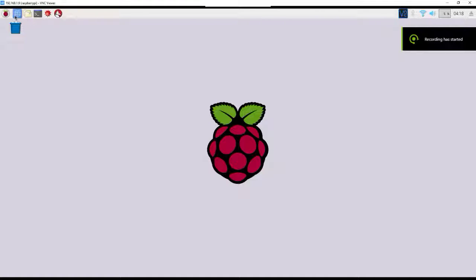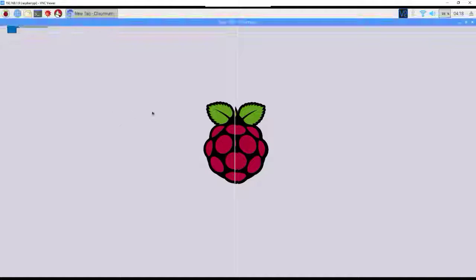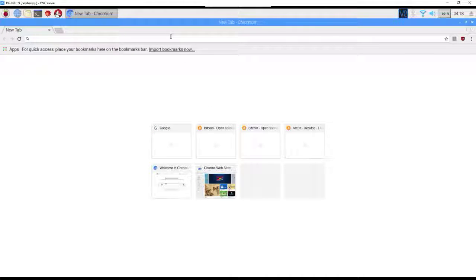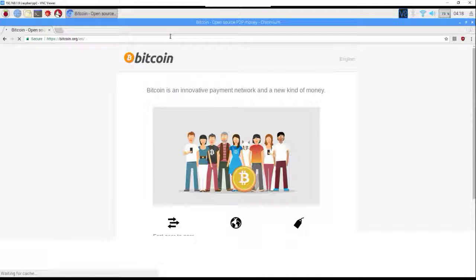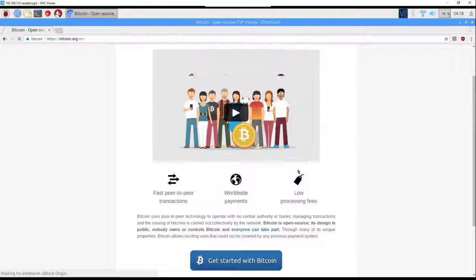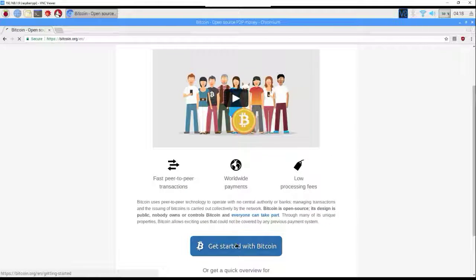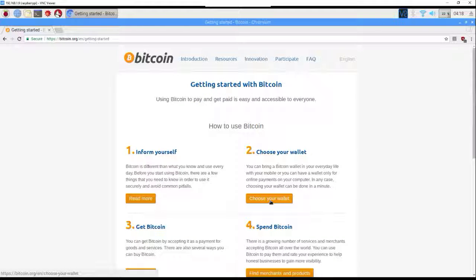Alright, so now we're going to get our Bitcoin wallet set up. Go ahead and open up the web browser. And we're going to go to bitcoin.org. Scroll down to get started with Bitcoin. Click that button. Number 2, click choose your wallet.